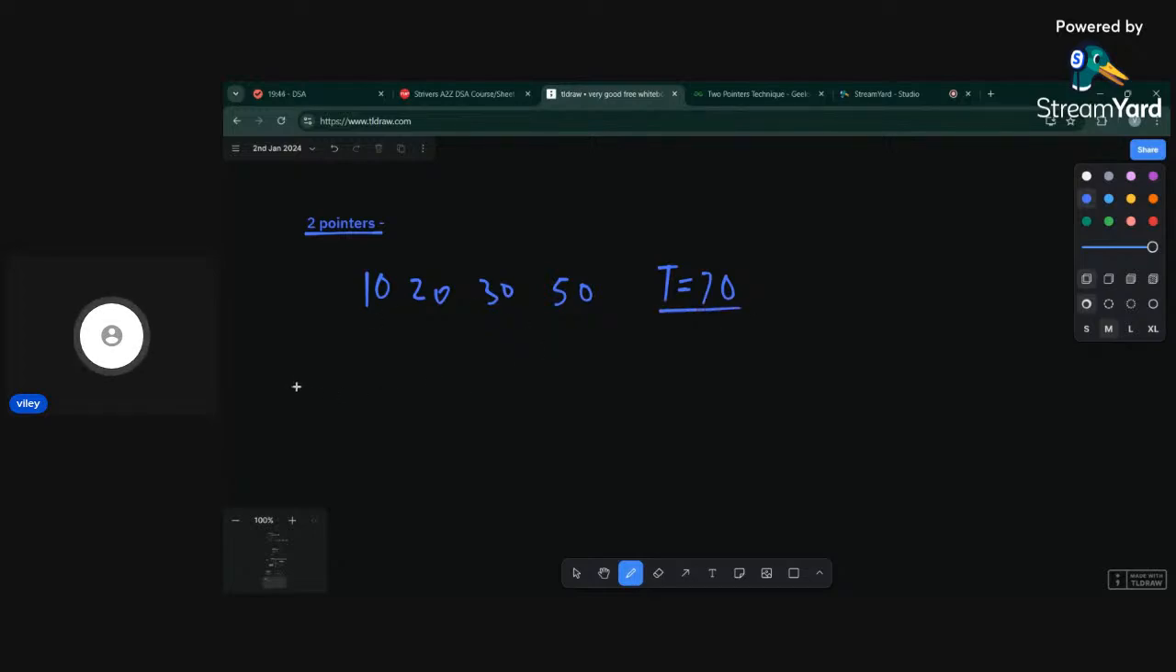The brute force approach for this question would be to stay at the element i, and with every other element, 20, 30, and 50, check whether the sum is 70. Then you will move i to the next element. You'll check for every element after it, which is 30 and 50, whether the sum is 70.